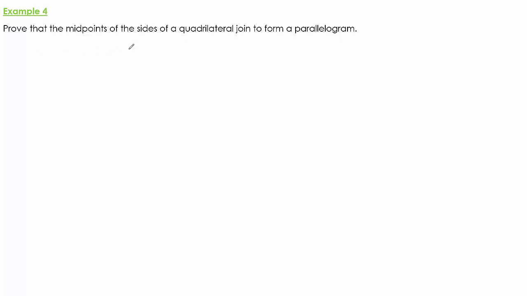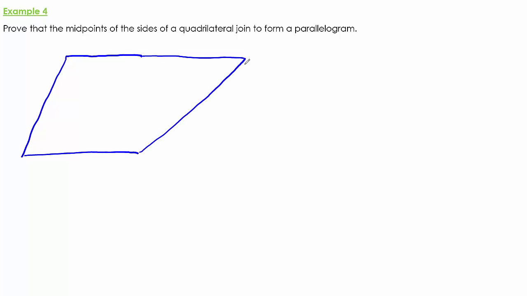Prove that the midpoints of the sides of a quadrilateral join to form a parallelogram. This is quite a tricky one. So let's just draw sort of any old quadrilateral, something like this. Let's say that's O, A, B, C.